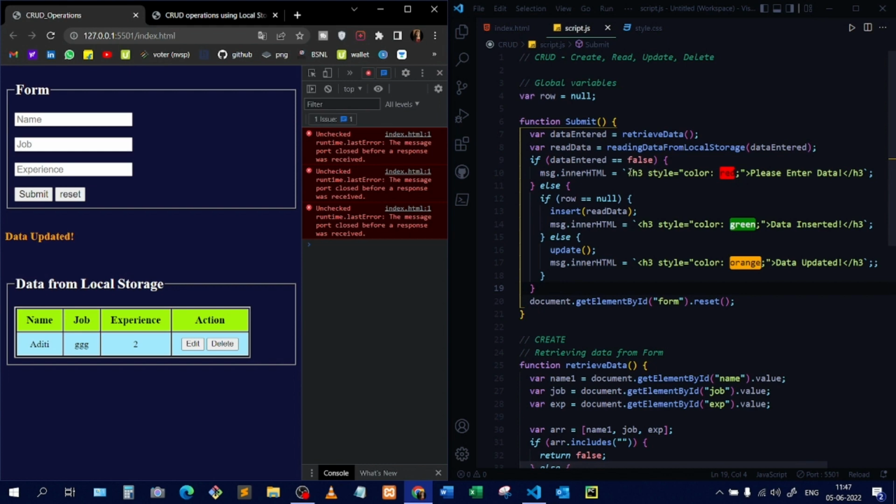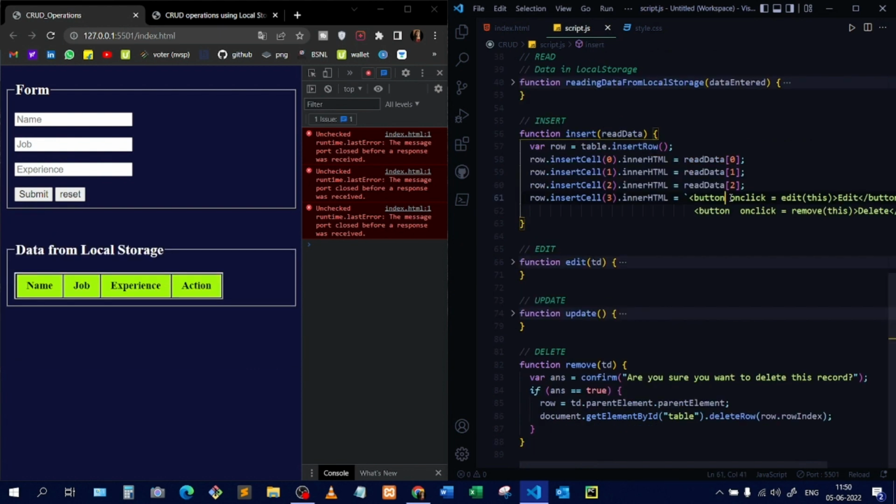You can use inline style in an HTML file as well, but since I've written this HTML code in my JavaScript file, I've given the style here. So this was all about the CSS part.